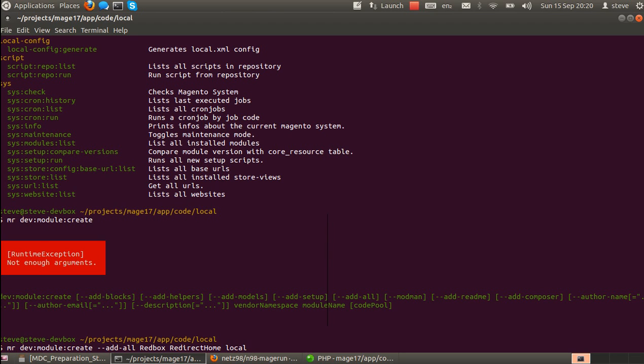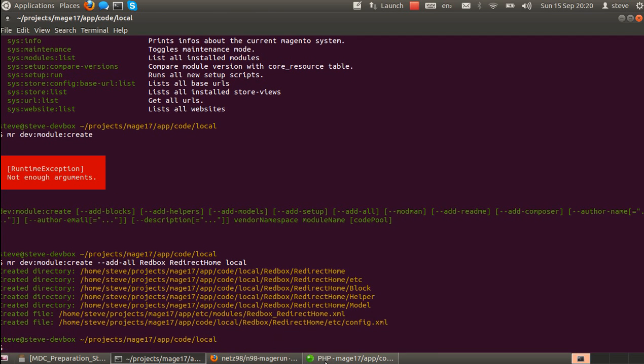I'm not going to explain how Magento code pools work. I assume that if you're looking at the screencast, you know the difference between the community, local, and the core code pools. So there we go. Boom. That's how much effort it takes.